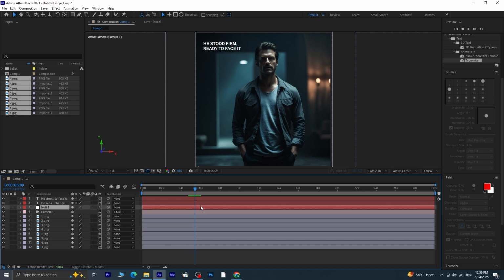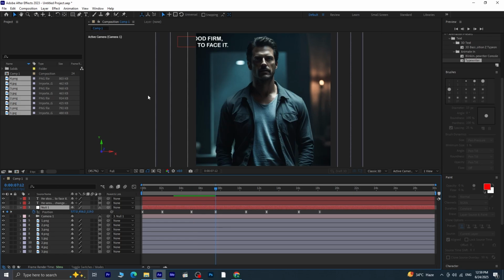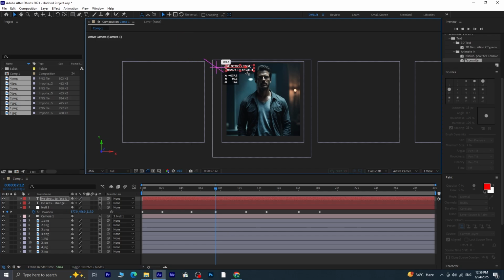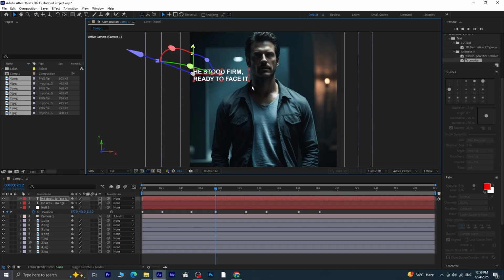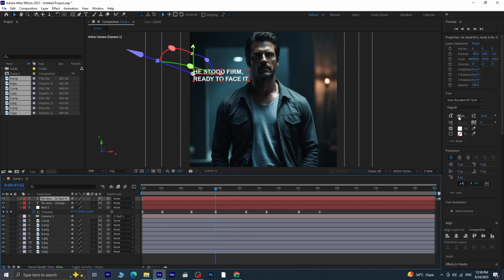Select Null One and press U to view its keyframes. Move the bar indicator to the point where the second image becomes stationary. This is important because, at this point, the camera comes in for a close-up, and if we don't adjust the text accordingly, it might get cut off or appear off-screen. So keep this in mind while adjusting the text position. Let's also reduce the size of the text slightly to make sure it fits nicely within the frame.